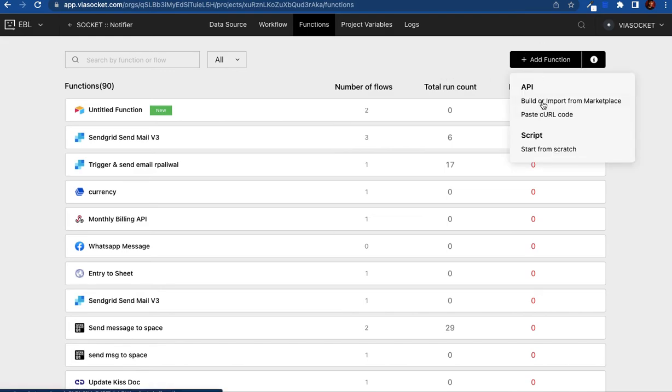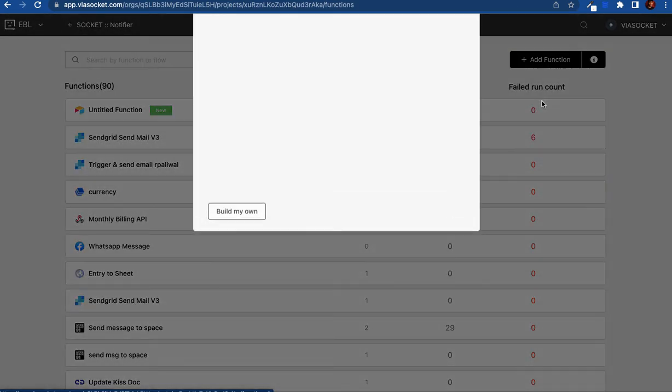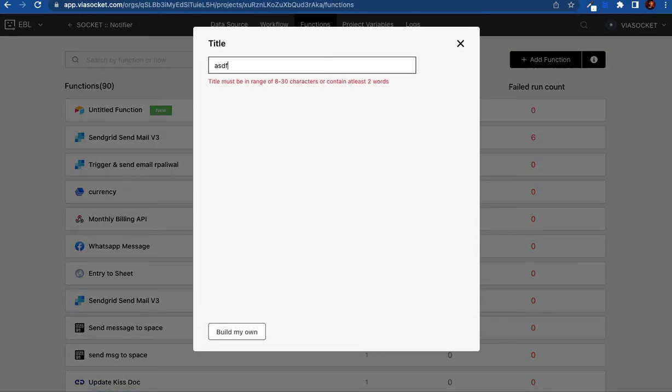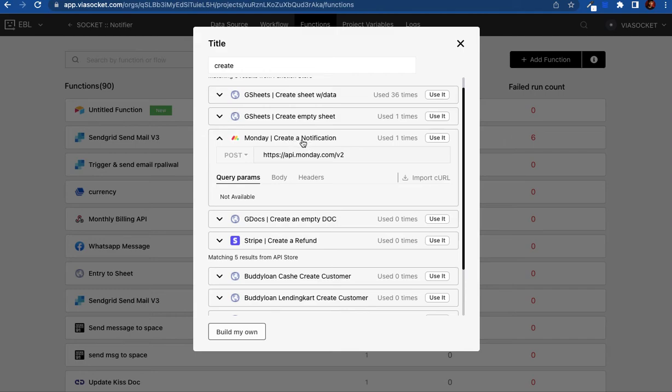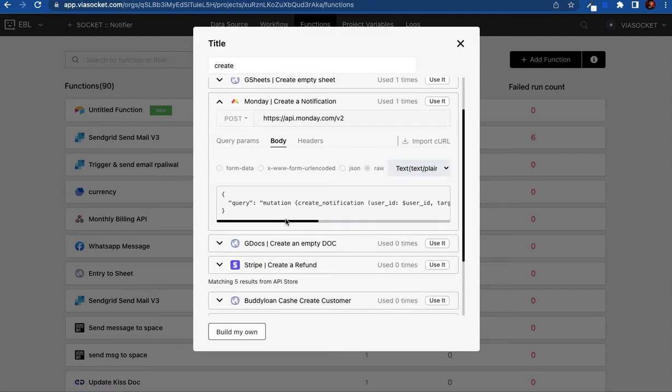Here a marketplace is available. We do not have many APIs in the marketplace, but it's open. You can build from scratch, or you can paste any API or any curl directly. If I search for something, for example, create, there are a few APIs, like the Monday API, which is already available and will create a notification in Monday, and there are some body parameters it might ask for before running the API. So these are the parameters the API needs to run.